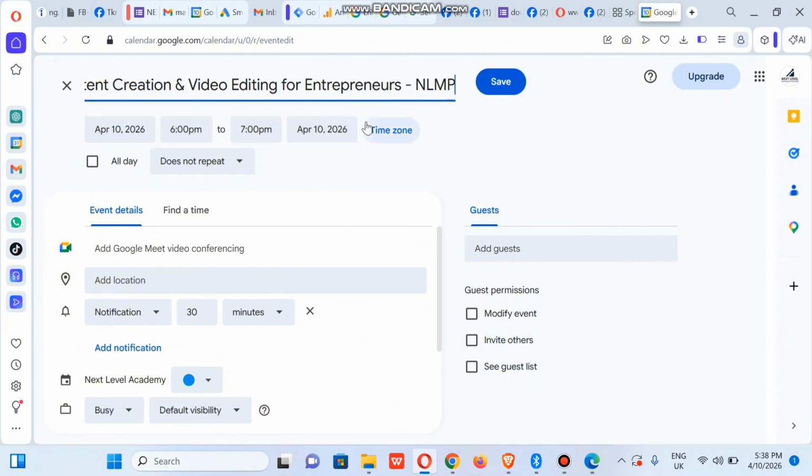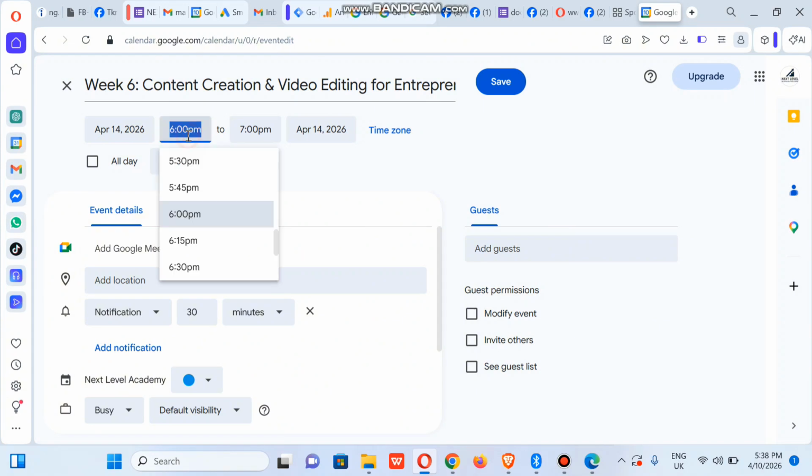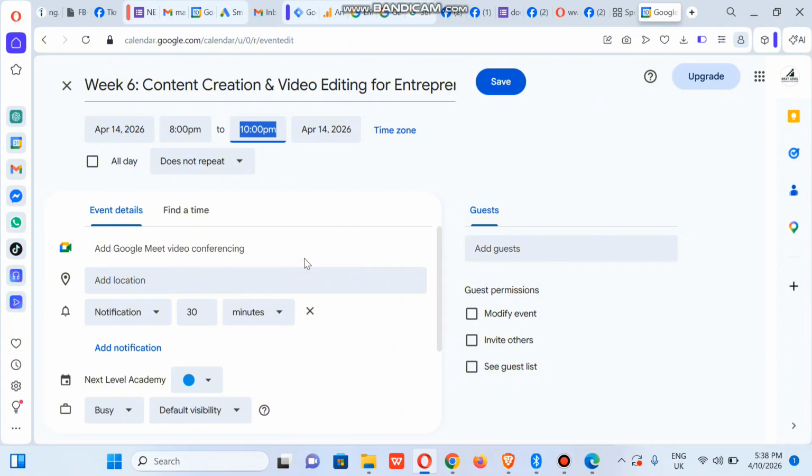Then the date. Select the date. It's gonna be on a Tuesday. Select your time. Also the end time. It's gonna be a 2 hours event. Okay. So it's a single event. Do not repeat. So if yours is multiple days, you click on this drop down and select all day. Just play around with this feature. But this one is just a single event you're working on.